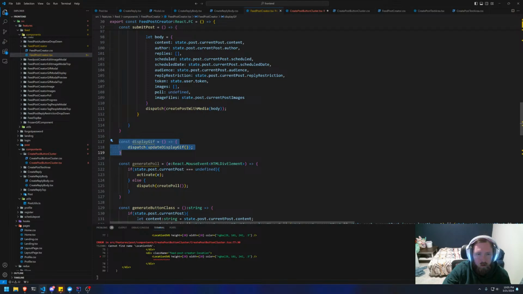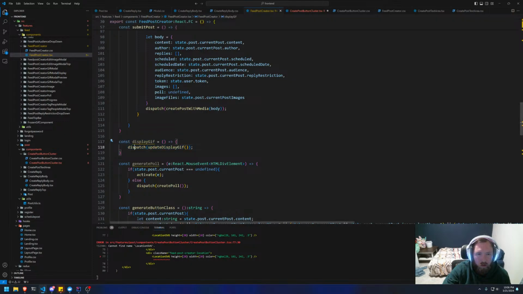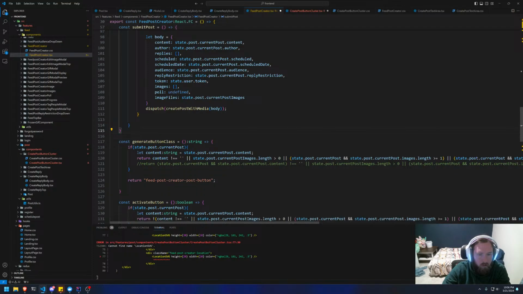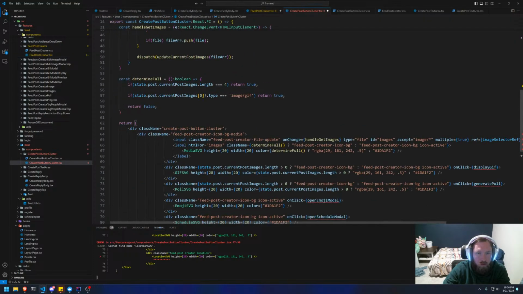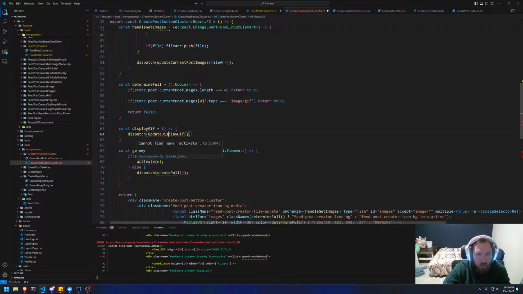Do I need generate poll? Do I use generate poll? I do use generate poll. So let's grab these two for sure. It's gonna be more than I need to grab. But paste those two. And we need to go ahead and grab these from our dispatch. So activate, shoot.